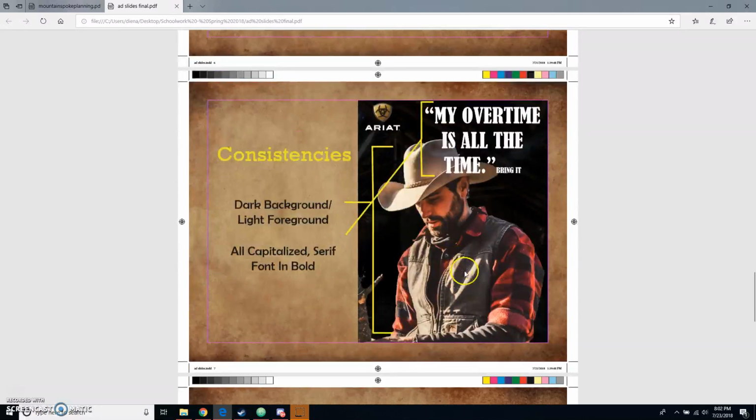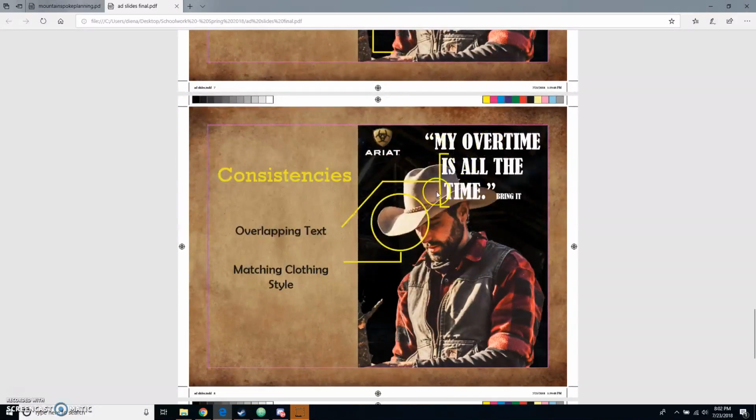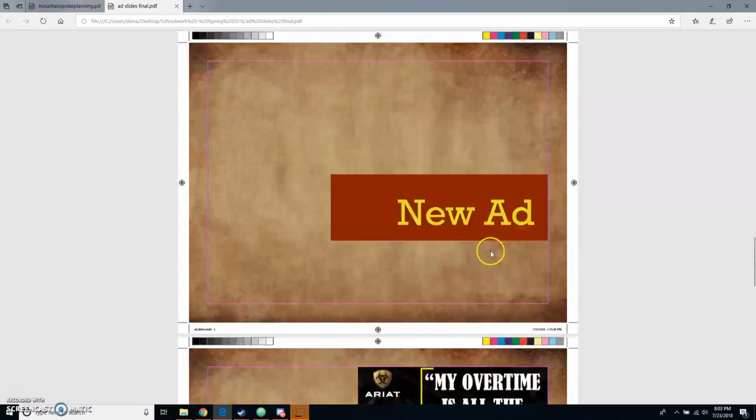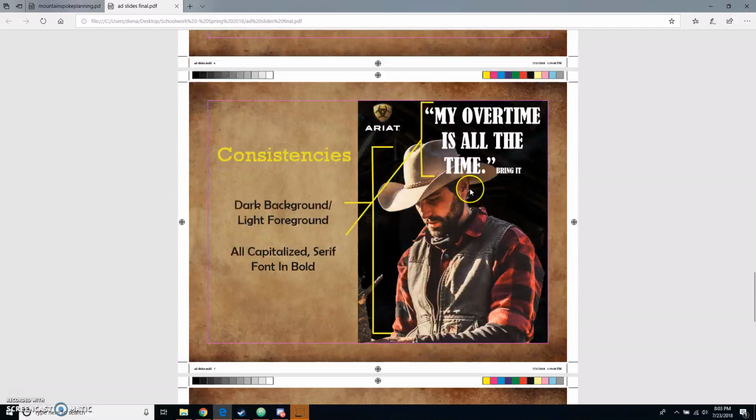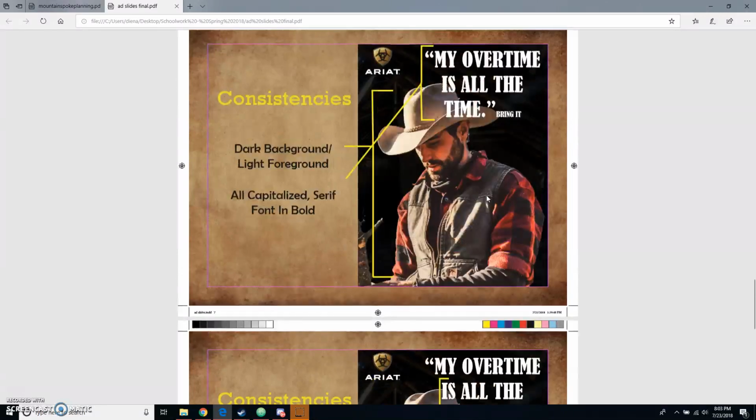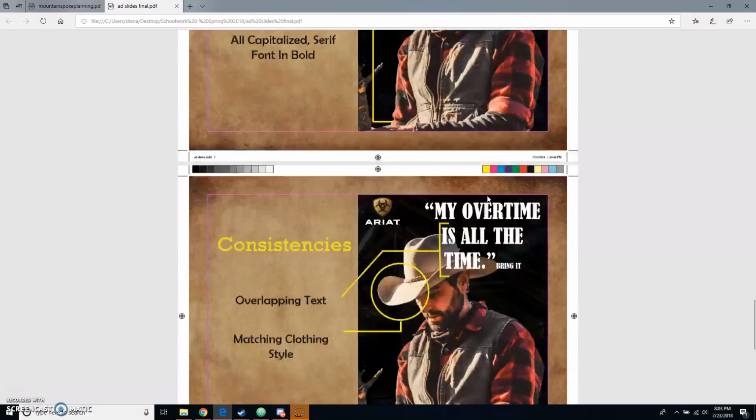And then I also use the overlapping text here because in the original ad, if you see, it overlaps his body. I just wanted to create some consistency there by overlapping his hat a little bit. And then just like the original, it's all caps, bold. It's really in your face, so adds a nice consistency with the original ad.